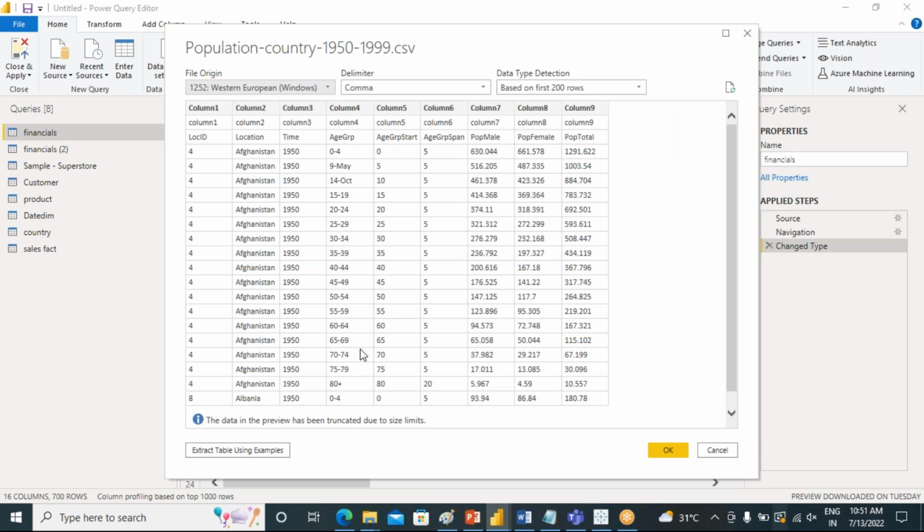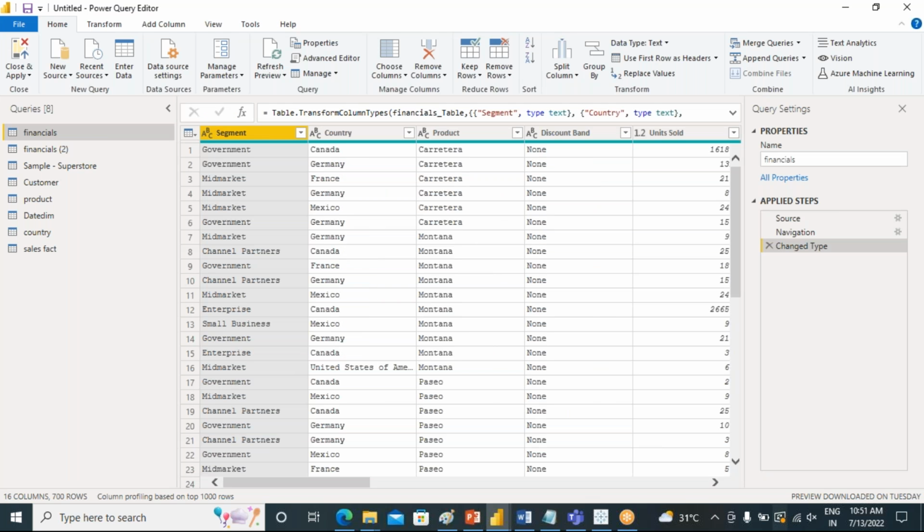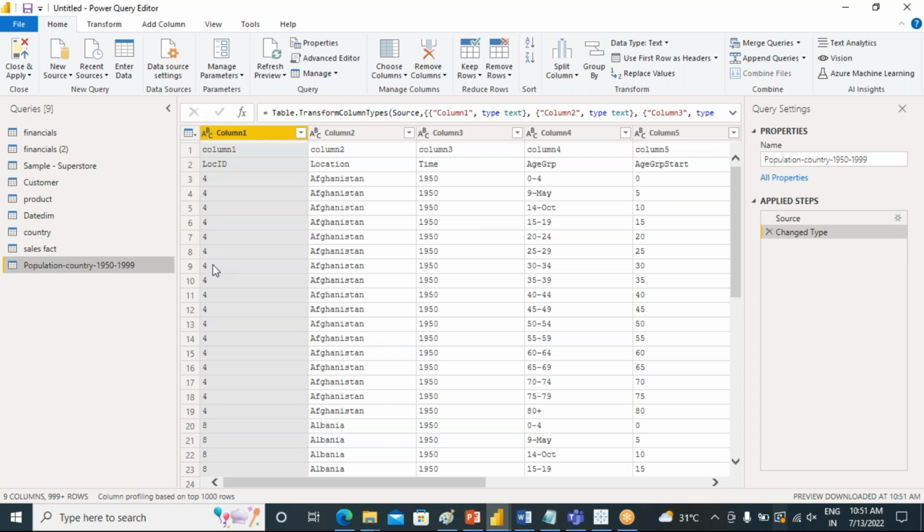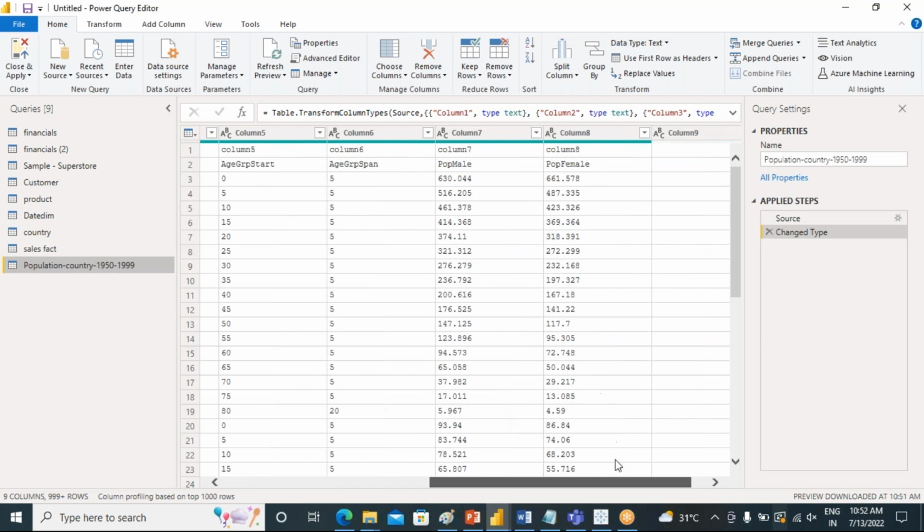It's getting loaded. Click OK. So now can we see this population country data? The data is showing the first row as column 1, column 2, column 3, column 4, column 5. The second row is location ID, location, time, age group, age group start, and so on, right?